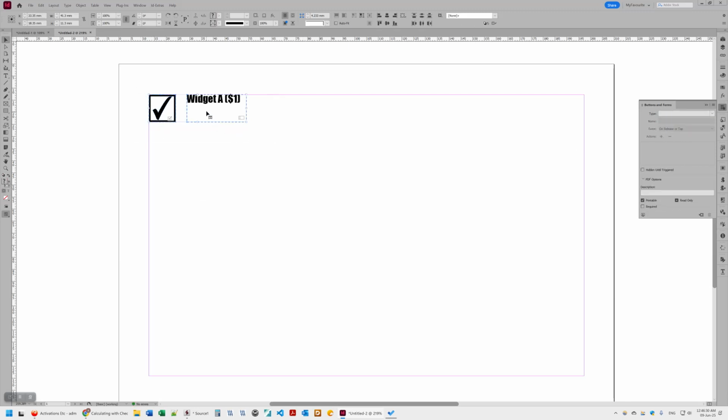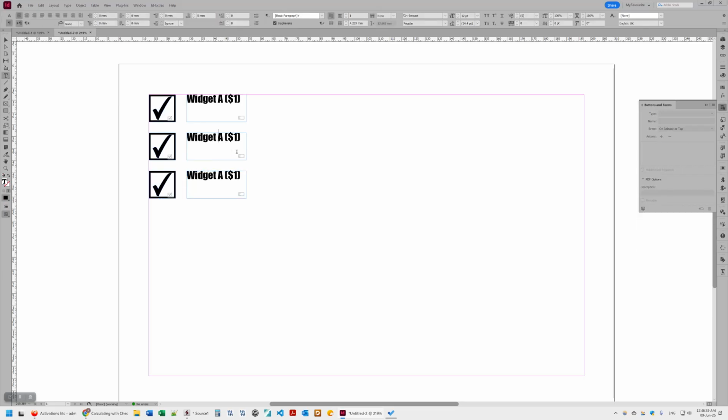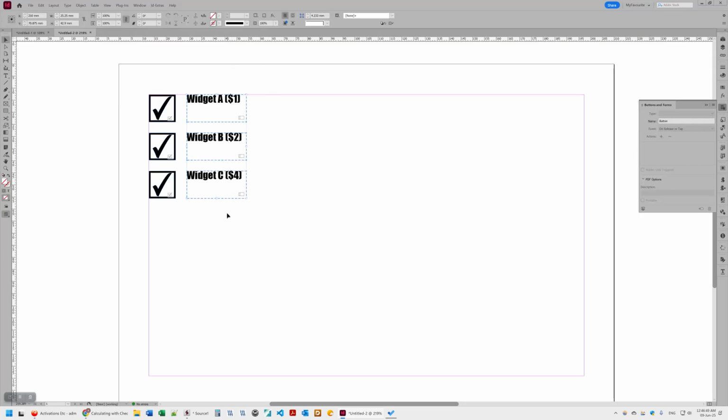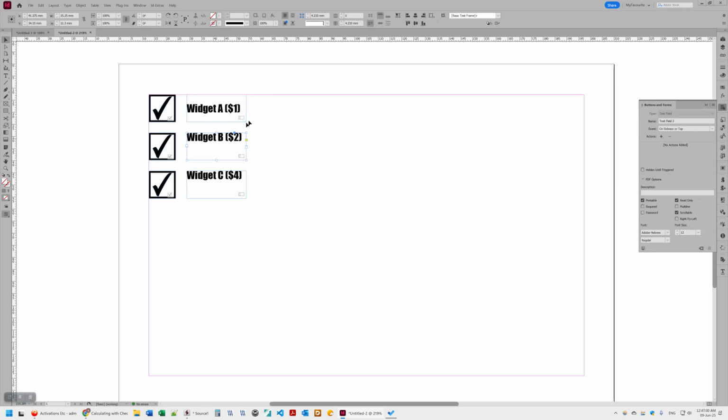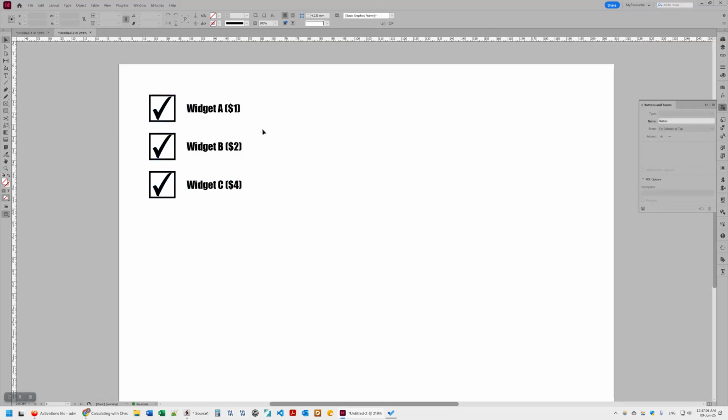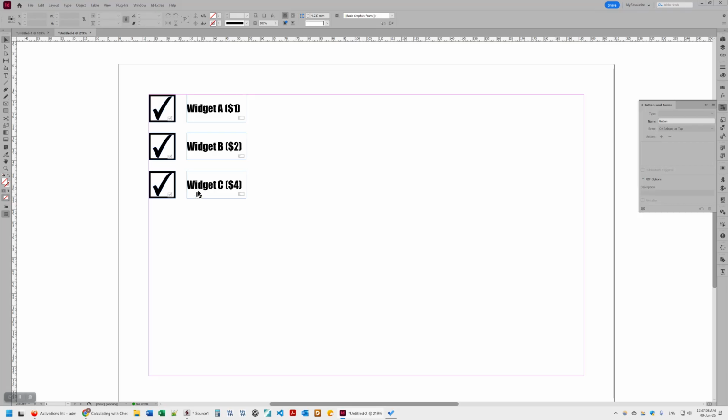And let's just duplicate that. Drag here and drag here. And this is going to be widget B. It's going to cost $2. And this is going to be widget C, and it will cost $4. Just for the sake of it, we're going to try and align all of these frames vertically. Obviously, better to use object styles if you're going to be doing a lot of this, but that's not relevant right now.